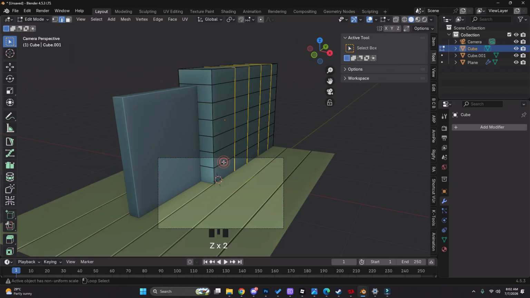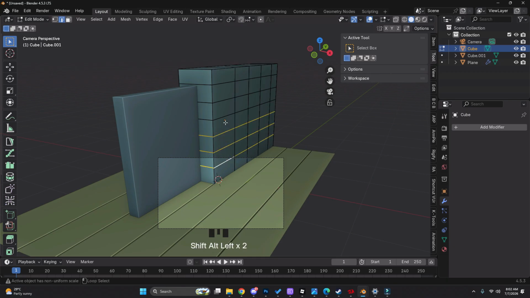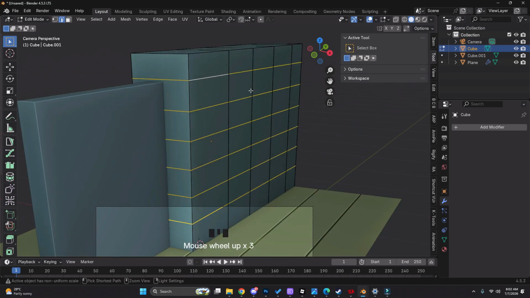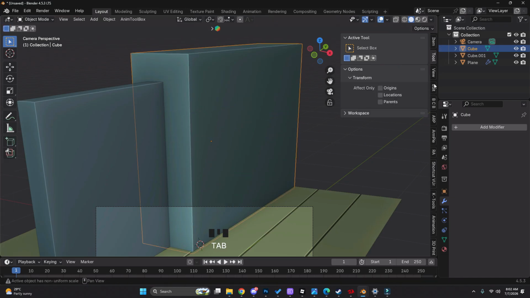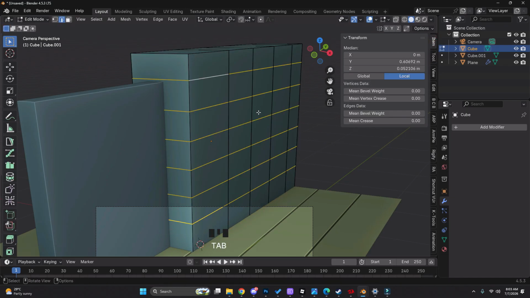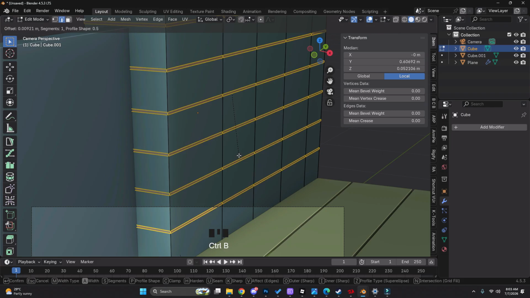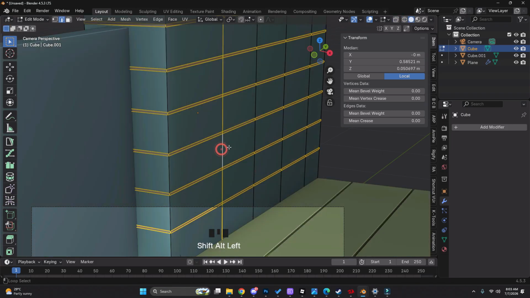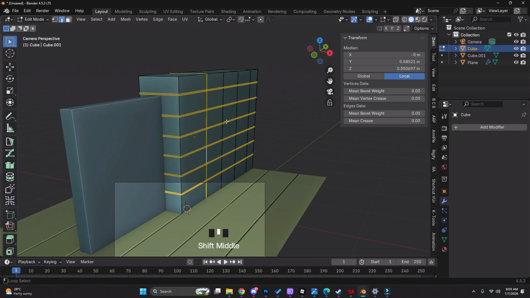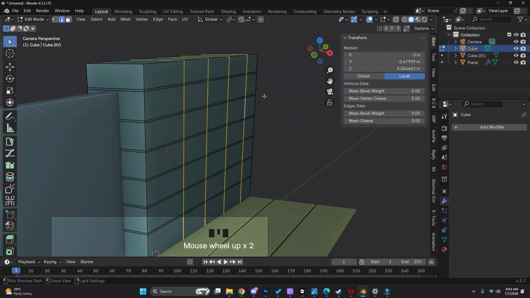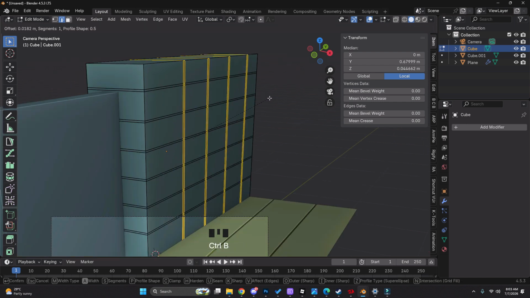Okay. Now I'm just going to alt click on these in edge mode, and I'm just going to bevel this out. Before I bevel, again, make sure you apply the scale so the bevel is equal. So Control B and bevel this something like this, and select this over here. Control B and bevel this too.